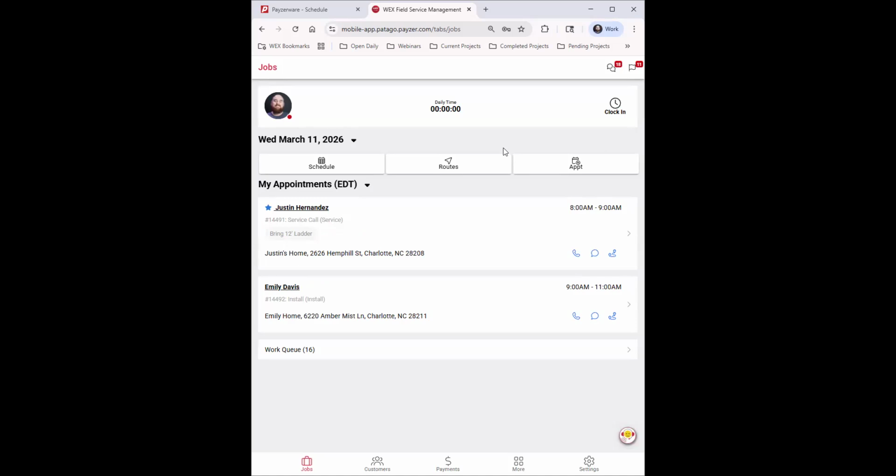We're starting with how to use the work queue. When you first log in to the mobile app, it will bring you to the jobs page. And if you've been using the WEX FSM mobile app, you know that your appointments show up on the board here. You can click into the appointments that are assigned to you and work those appointments. In that scenario, maybe the office is creating the appointments for you and they just show up on the board here. You click on them and go.